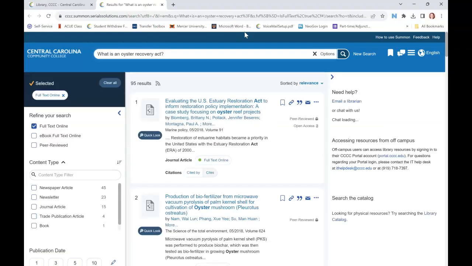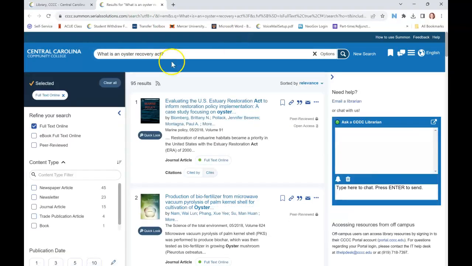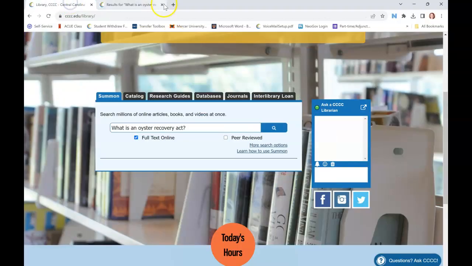Instead, if I wanted to look for something, I would need to pull up specific words. So it's looking for anything that has all of those in there, and you can see it limits me to 95 results, which isn't horrible, but it's not great. So again, I'm just going to go back and start over. If I wanted to look up oysters and recovery, like how can we recover oysters and how they help the water, maybe I'm looking for that.